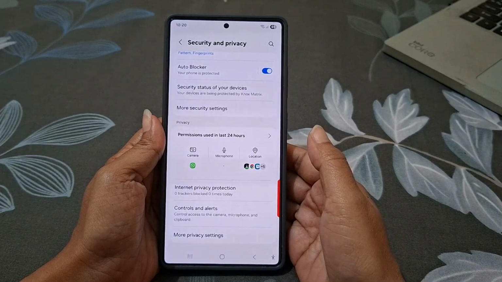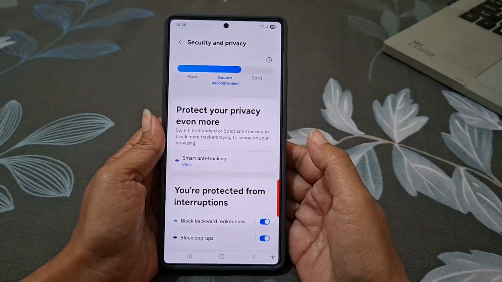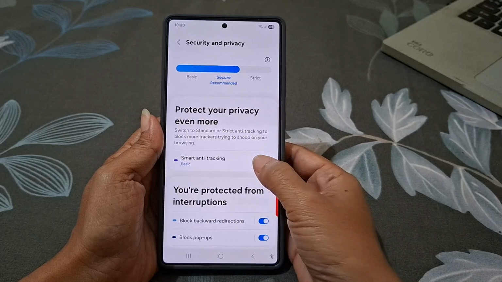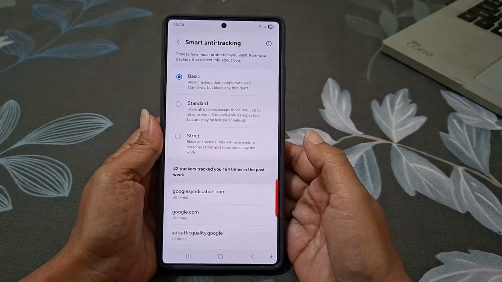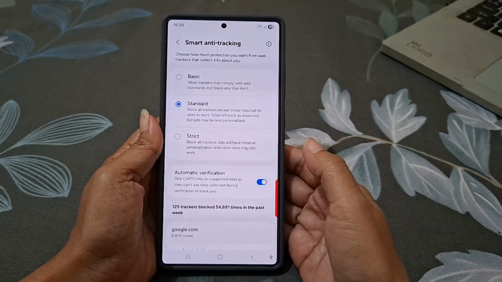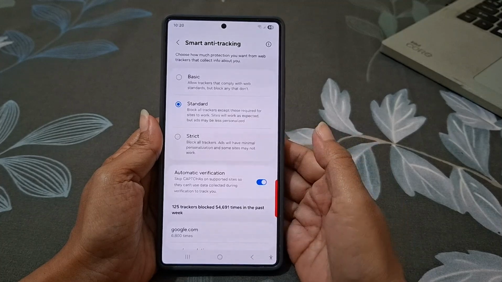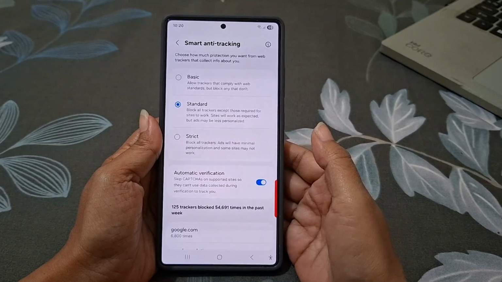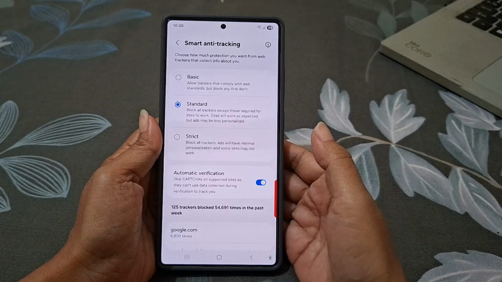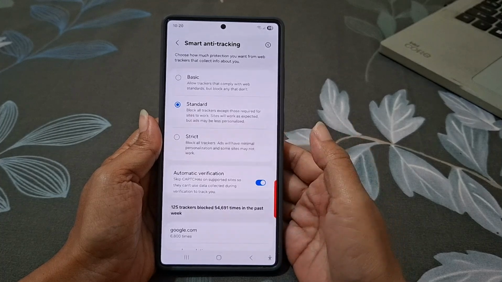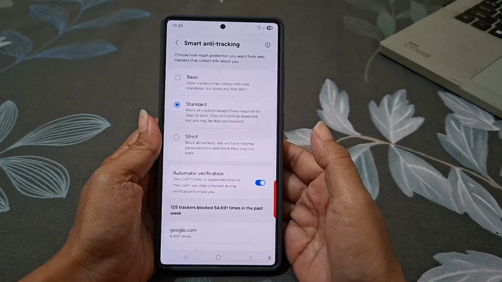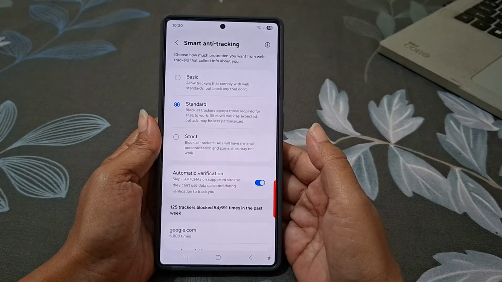Tap Internet Privacy Protection. Tap Smart Anti-Tracking. And then select Standard. This mode blocks all trackers except the ones websites actually need to function. So your favorite sites will still work, but ads won't be as personalized.